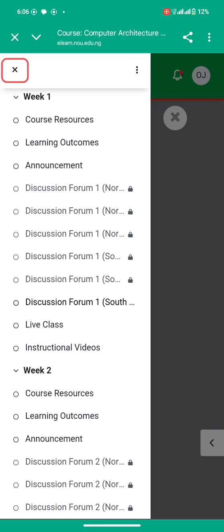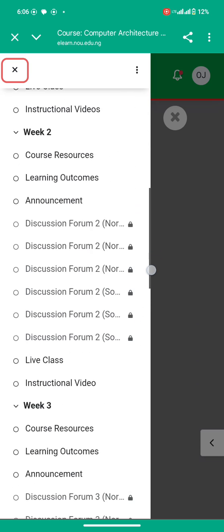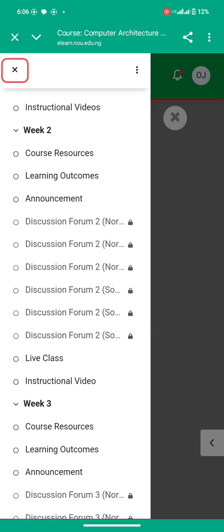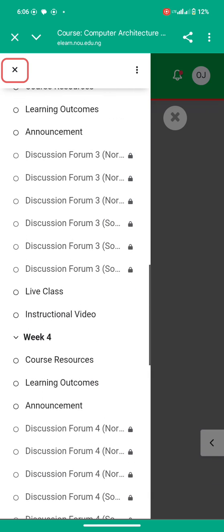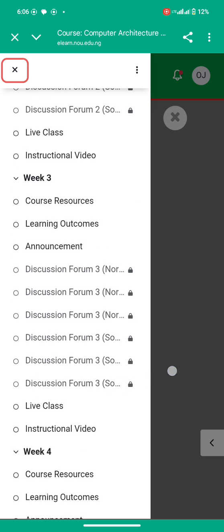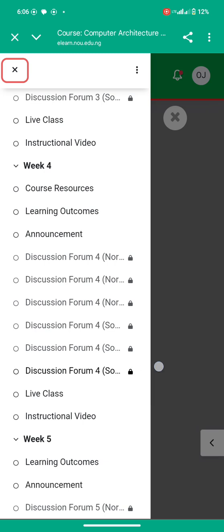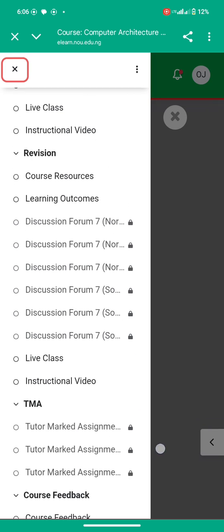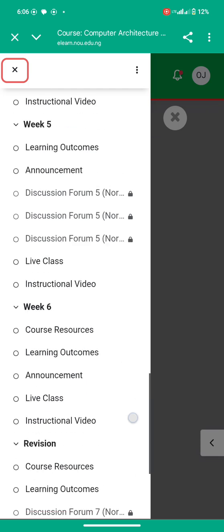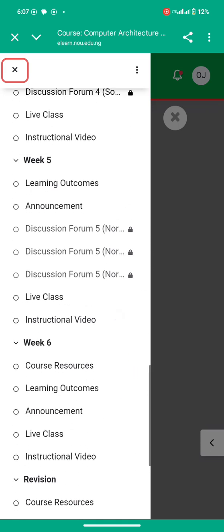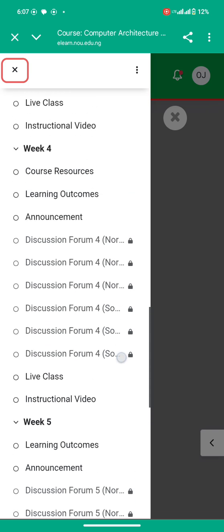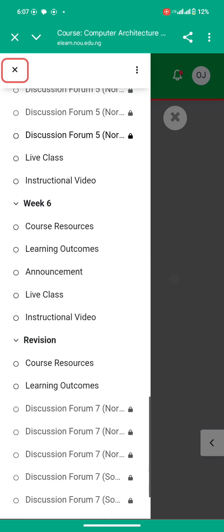So the structure is that discussion forum 1 and discussion forum 2 must be done. You do 1, then you do 2, before you can do TMA 1. After you finish TMA 1, discussion forum 3 will unlock. You will do 3, you do 4, then TMA 2 will be unlocked. After doing that, others will be unlocked: week 4, week 5, like that.